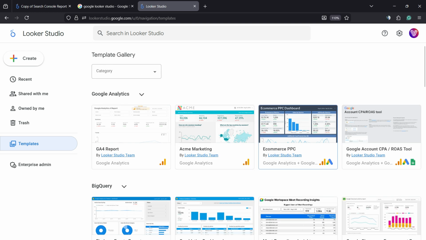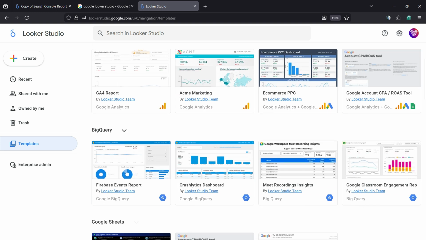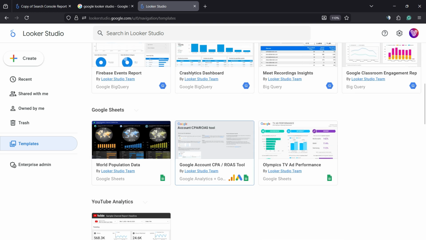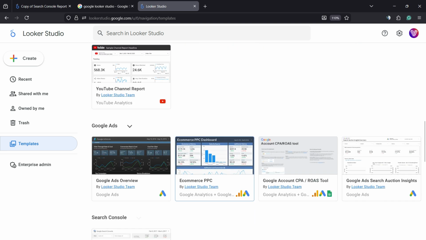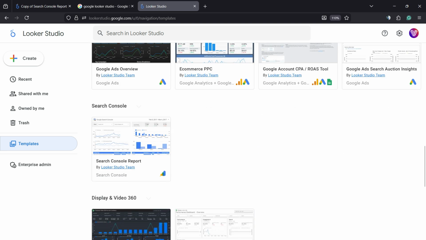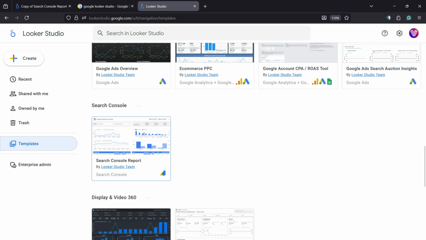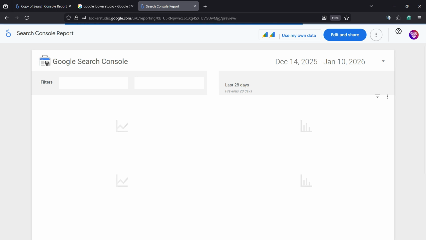And I like this one right here, the Google Search Console. Popularity data, YouTube data, Google Ads, Google Search Console report, okay? Click on it. This is gonna load the template, and now we need to populate the template with our data.